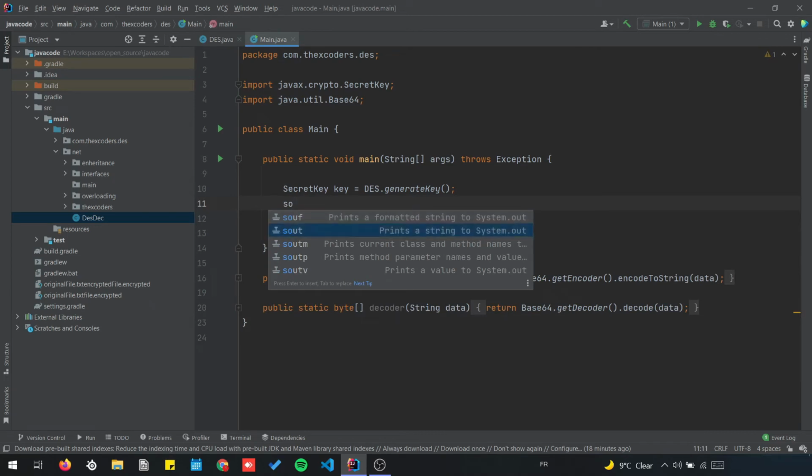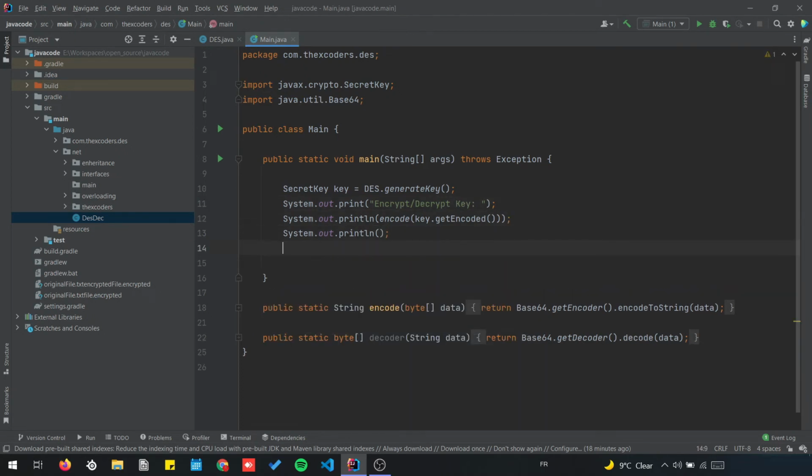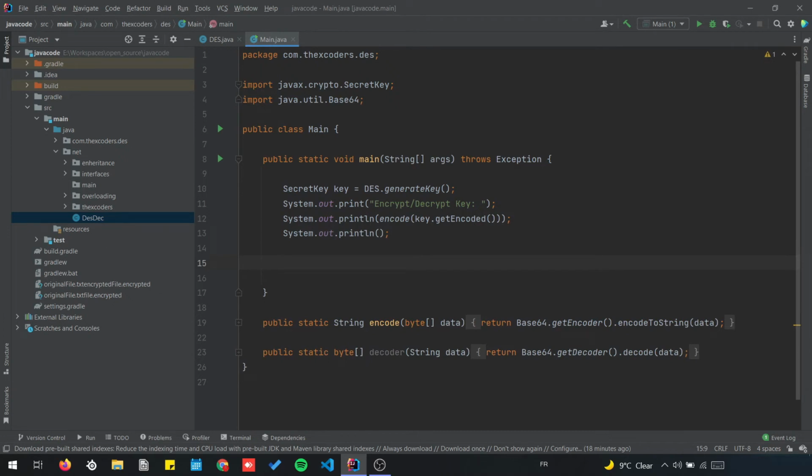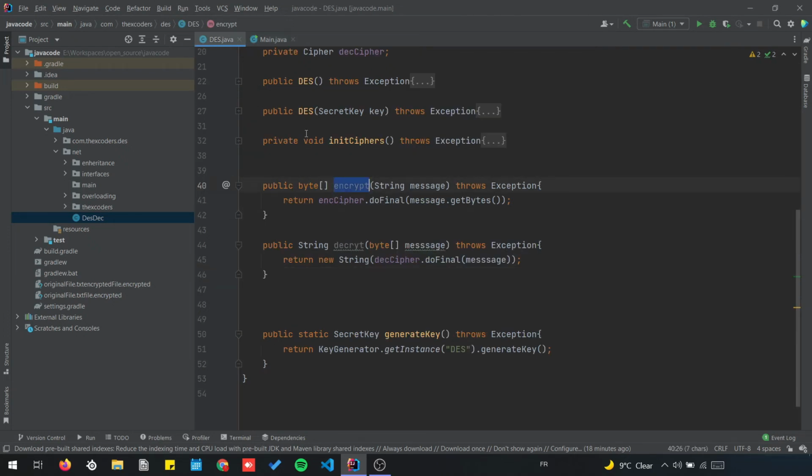So back in here we have our key, so I'm just going to add a little specification here. Alright, the decrypt key, and then I'm going to create the message that we're going to encrypt. So message equals to the Encoders. Then let's encrypt that message. So the result is going to be a byte array. Let me check. We have the byte array here of the method encrypt.